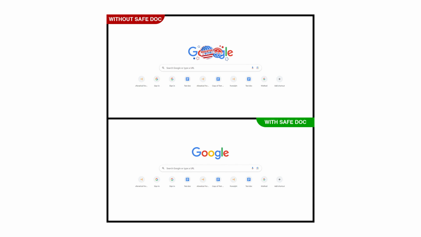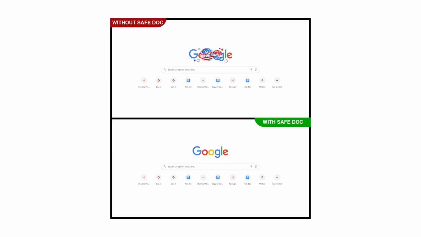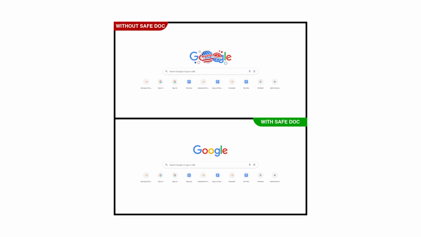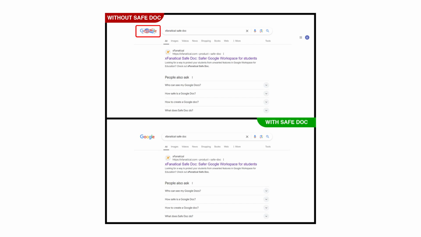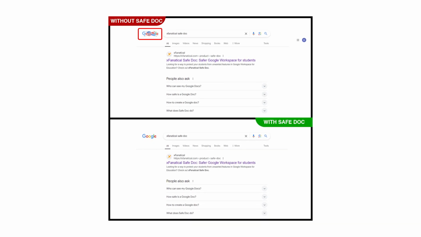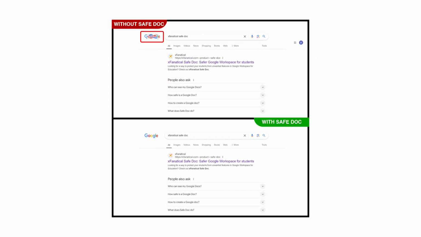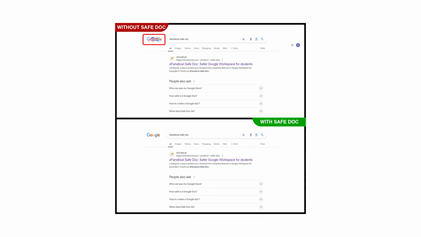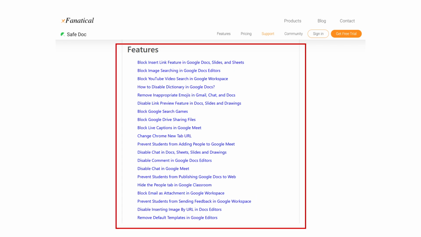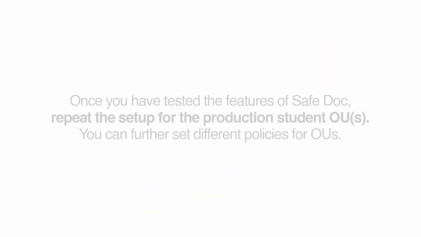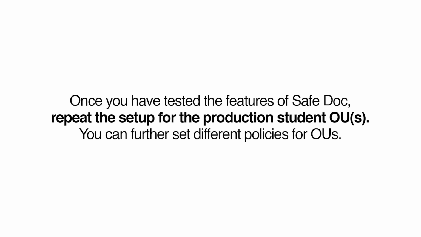SafeDock can also help teachers maintain a focused learning environment by blocking Google Doodles. By removing potential distractions, it keeps students engaged and supports smoother classroom management, fostering a productive atmosphere for both lessons and virtual meetings. You can find the list of SafeDock features in the support page. Once you have tested the features of SafeDock, repeat the setup for the production student OUs. You can further set different policies for OUs.